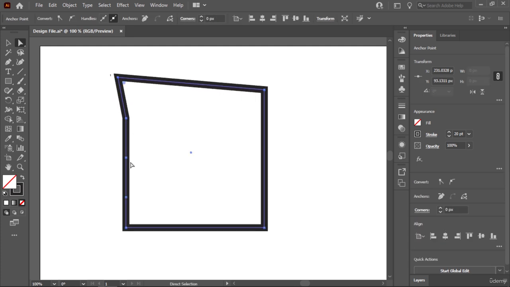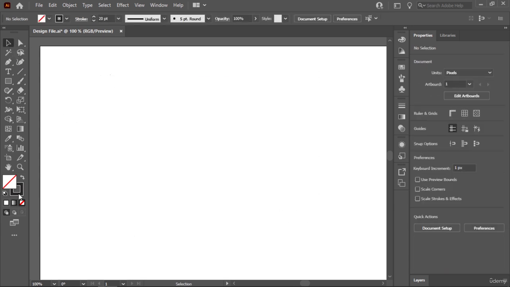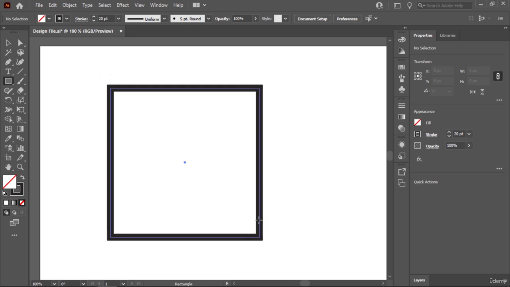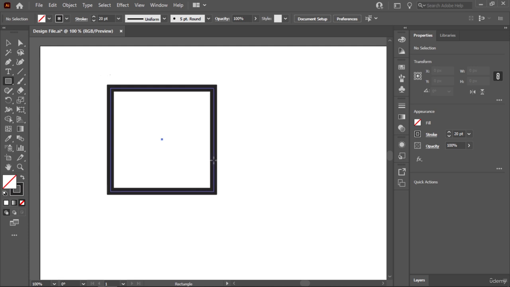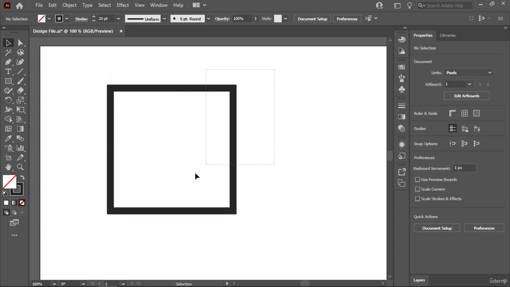I added the anchor points over here before, so let me delete this shape and make it from the start so that there won't be any extra anchor points. And as you know, if you want to make the shape in proper proportion, simply press shift. I don't know why I am mumbling today. Okay, so I will select this.